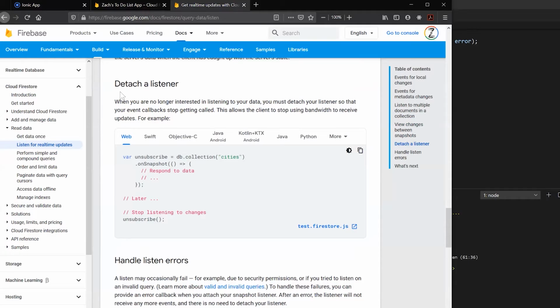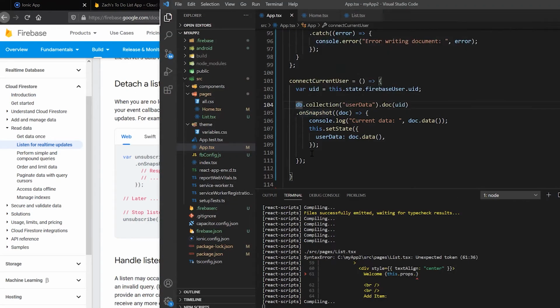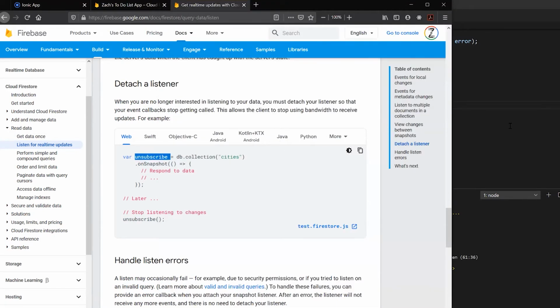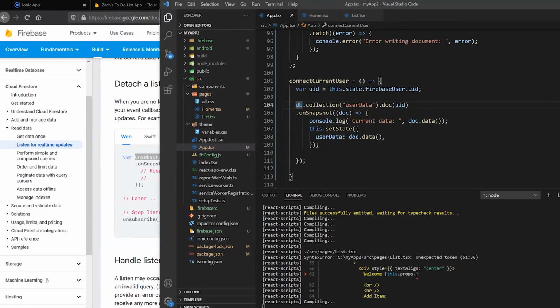All right, here you have to scroll down all the way to here, detach a listener. Basically, this whole function needs to be saved in a variable. They call it unsubscribe here. I'm going to call it connection function, which is the function that we're using to connect to the database. And I want to save this connection function in my state.